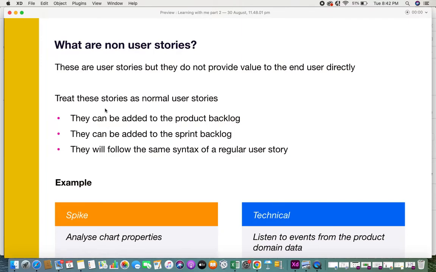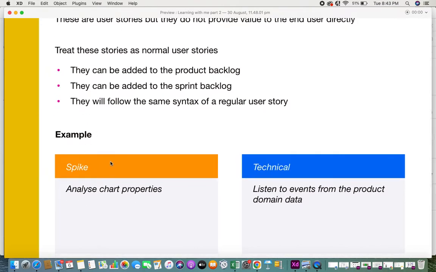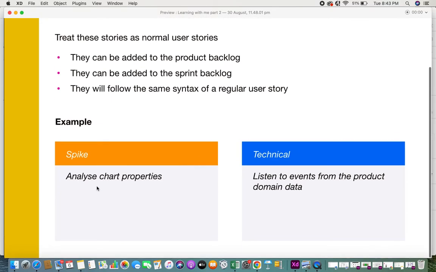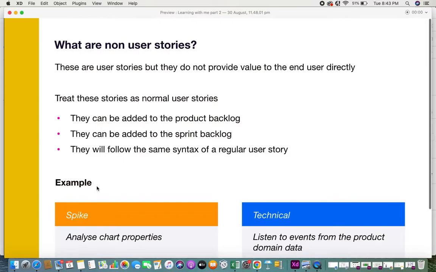So treat these as normal user stories. They can be added to a product backlog, they can even be pulled up into a sprint backlog, and they will follow the same syntax of a regular user story. You can work on it like any other user story. It just depends on teams. Some teams prefer to do their spike, then create stories, and move only stories to sprint backlogs. But some teams even move spikes into sprint backlogs. It totally depends on the team. But all I'm coming to say is treat them as regular user stories.